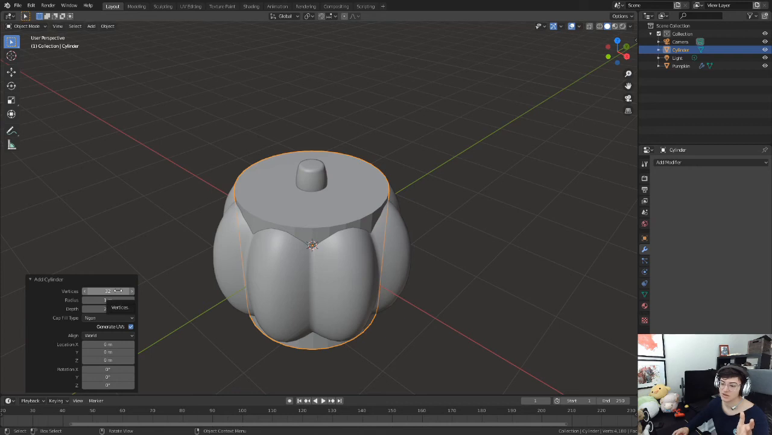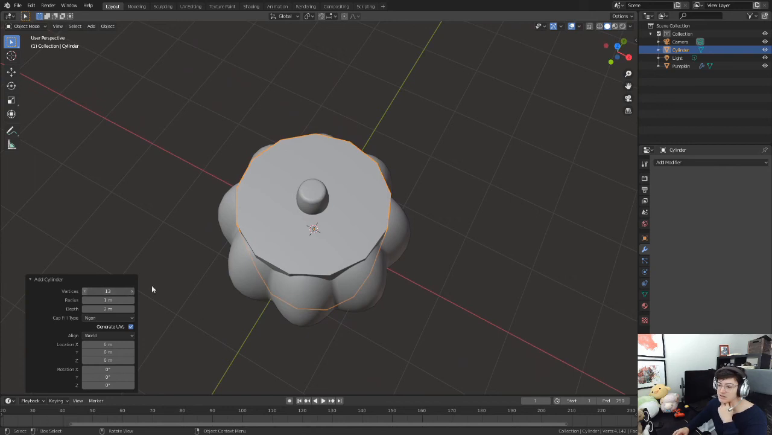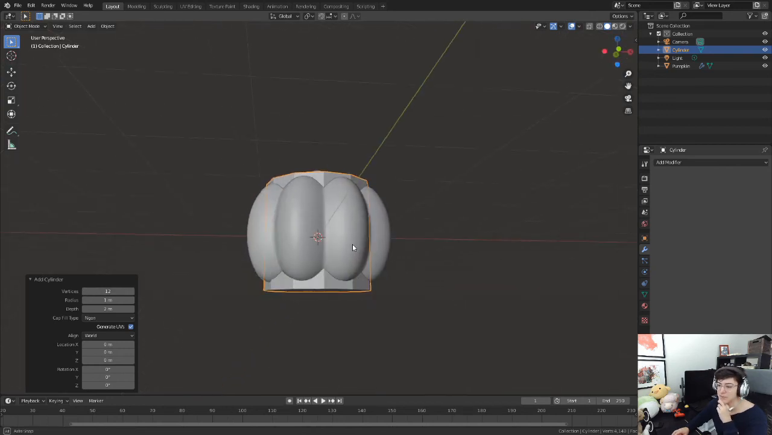This scenario, I want to do it as low poly of a cylinder as possible, just because I don't need to pay attention to moving any ridges in, and I can rely on that subdivision surface to smooth it out for me. So I'm going to make that as few polys as possible.